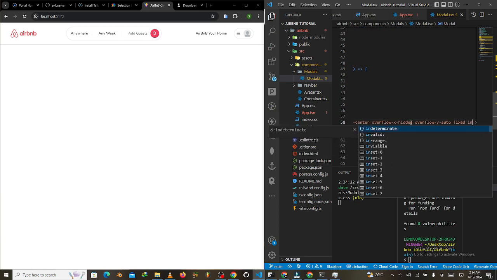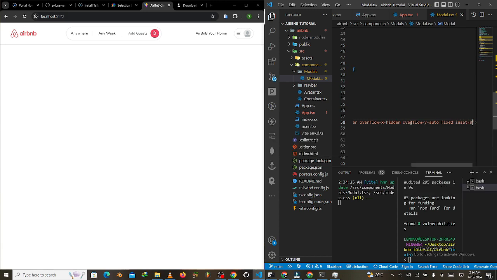Then we pass in inset-0. Then we pass in z-50.